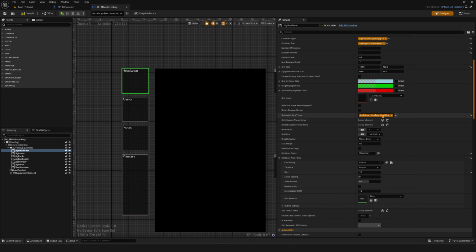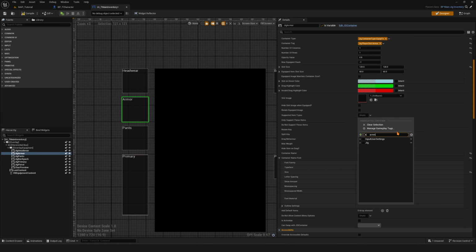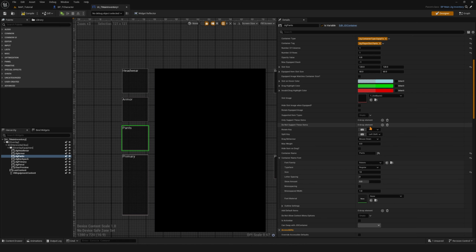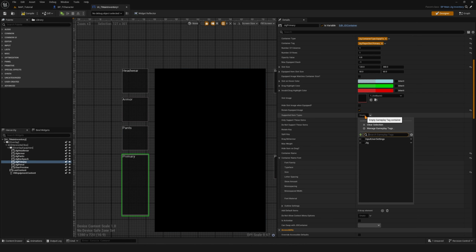But for now, we're going to stick to specifying a primary type. In this case, I want to do an armor, primary type armor, pants, and it's going to be... so this right here is going to be taking, so we don't have a primary tag.